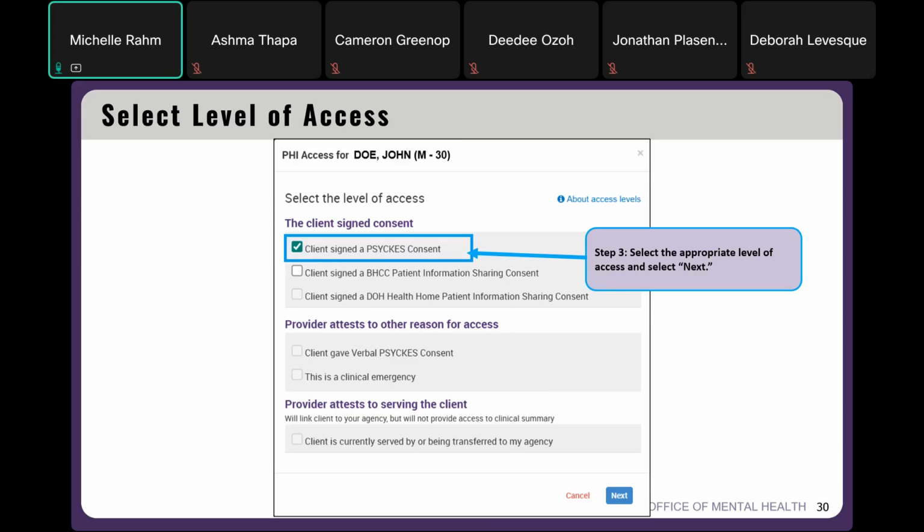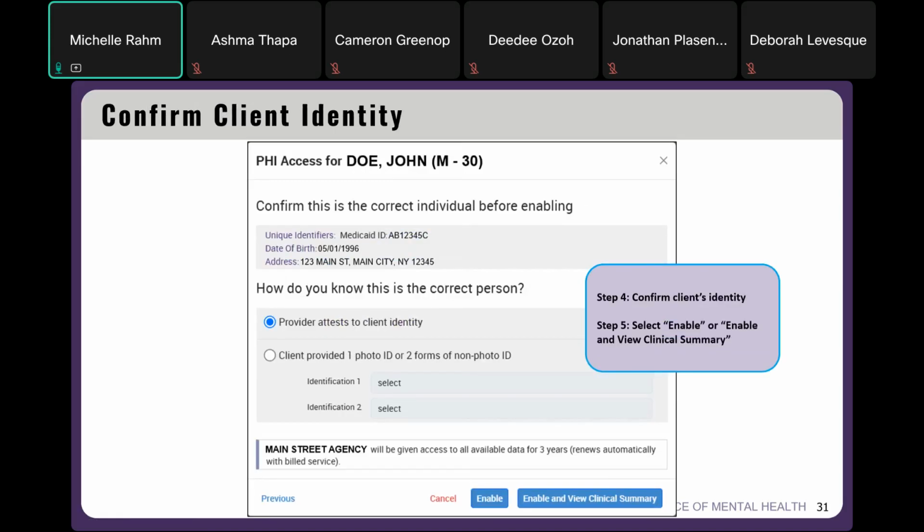But if you ever have questions or forget what one of these specific access levels entails, we have the About Access Levels hyperlink here, which you can click on, and it'll give you just a little bit more detail about each option. So when we click next, now we have to confirm that this is the correct client.